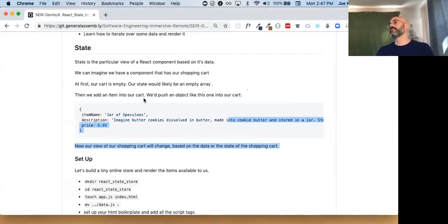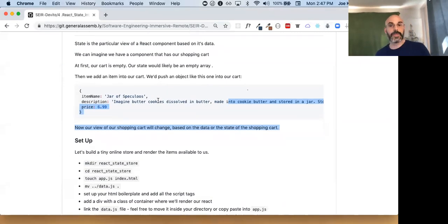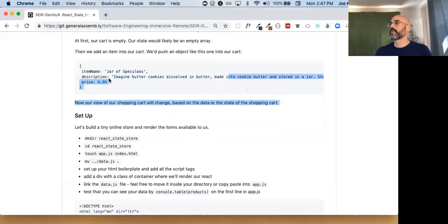And so they have an example here about a shopping cart. We have a component that has our shopping cart. At first our cart is empty, right? So the state of our application that has a shopping cart is currently empty. And then we could add something to the shopping cart, which would change the state of our application. At that point we'd probably see in the top right the little shopping cart with the number 1 on it. And that would reflect that we added something and we changed the state of our application, okay?